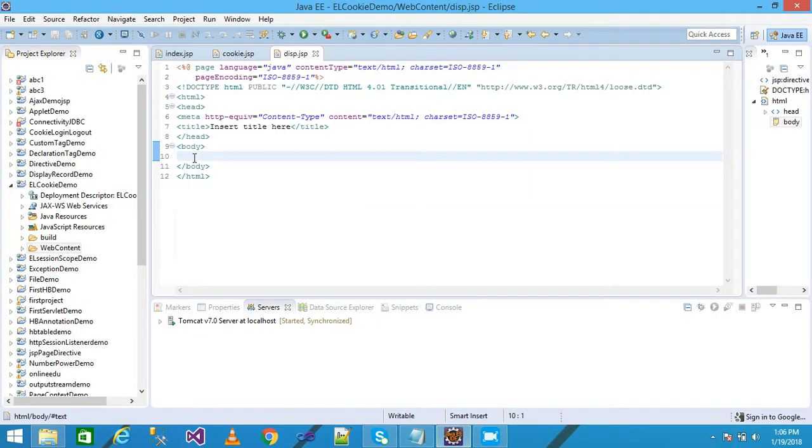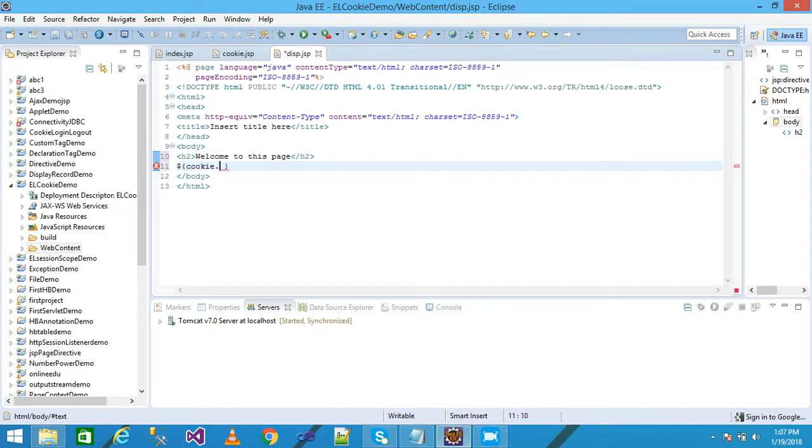Here I want to print the value stored in the cookie with the help of the cookie implicit object of the expression language. Simply I take an h2 level heading and write here "welcome to this page", and press enter and write here dollar, and cookie dot name dot value, and save it.